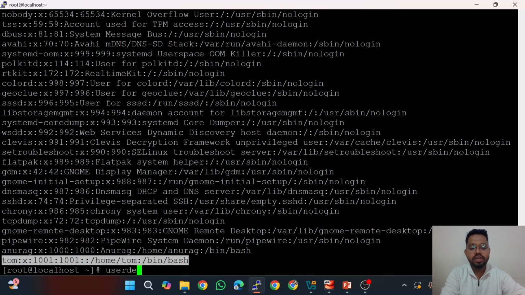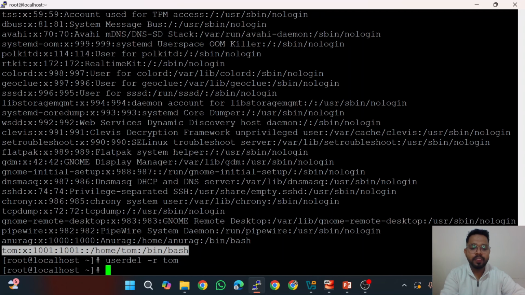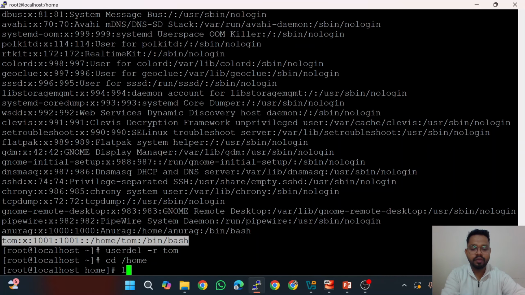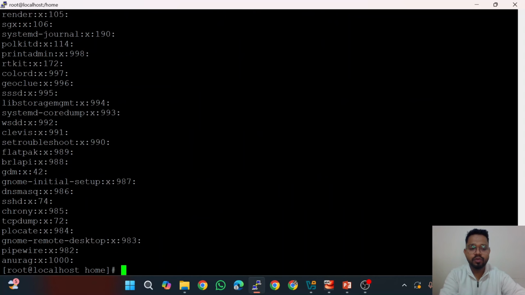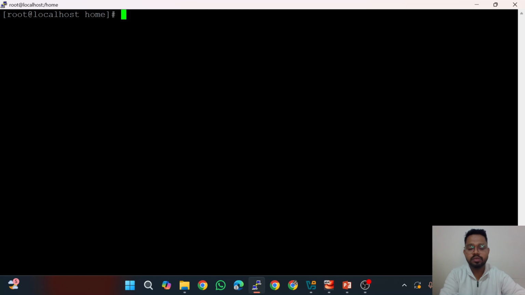But if you want to delete a user with its primary group and the home directory, then you have to use the -r option. You know the meaning of -r? It's recursive. Now if you see in the home directory, you don't see the Tom directory. So it has been deleted along with the Tom user. And if you also check /etc/group, you don't see the Tom group as well. So everything about that user has been cleared.